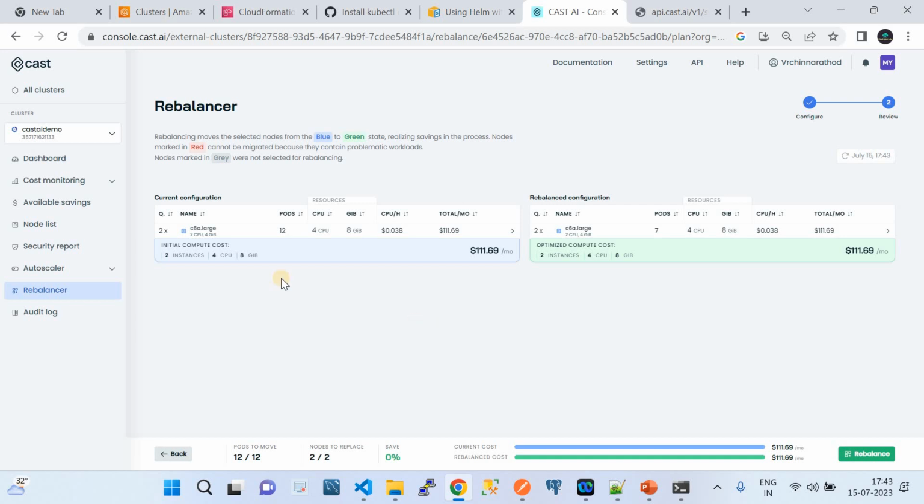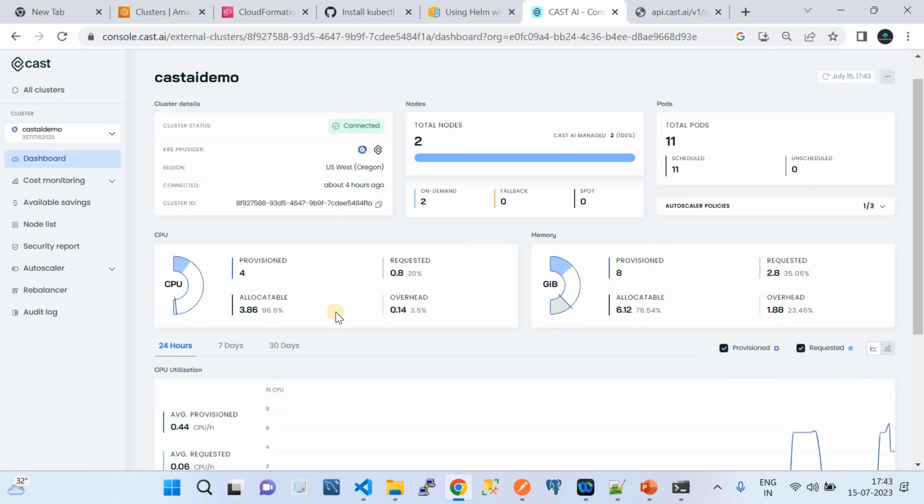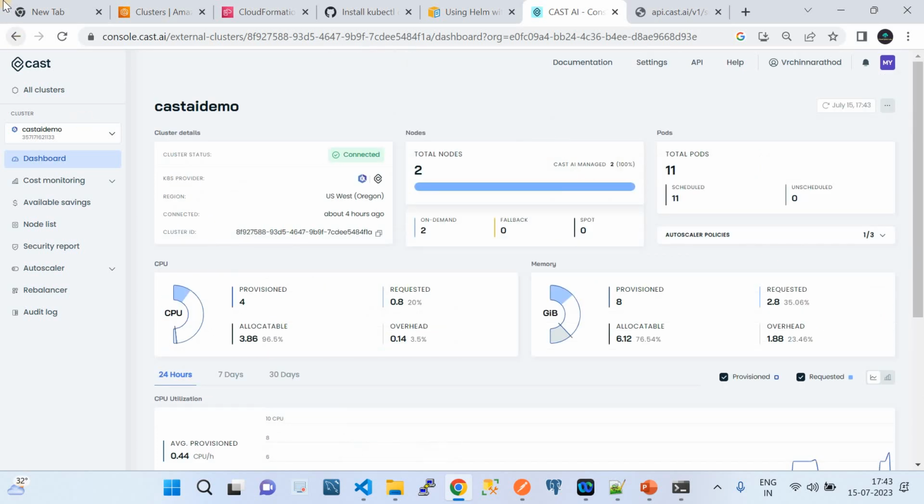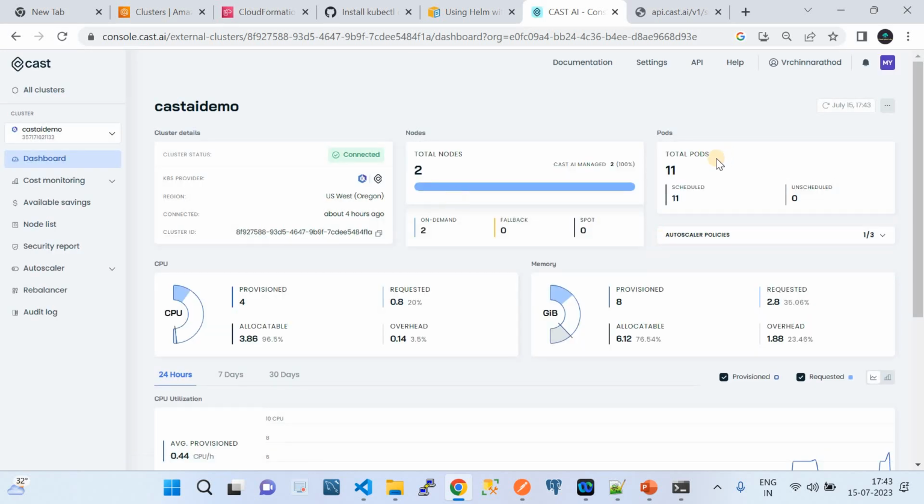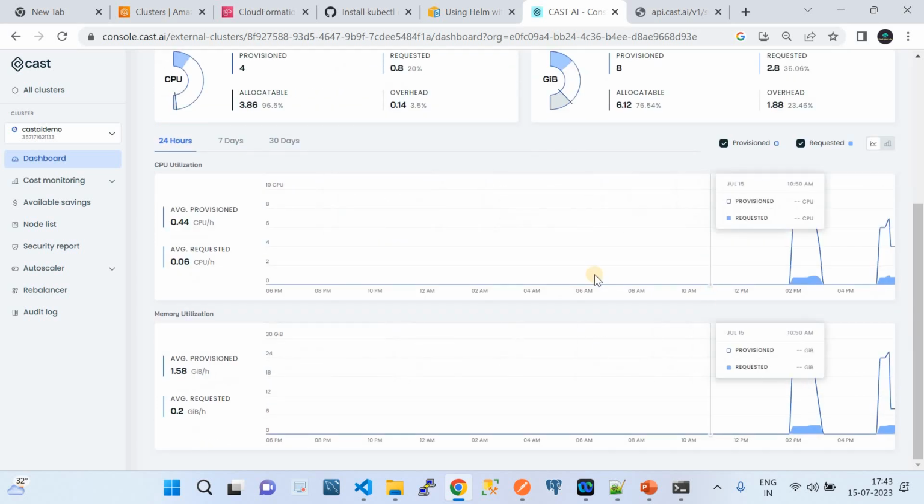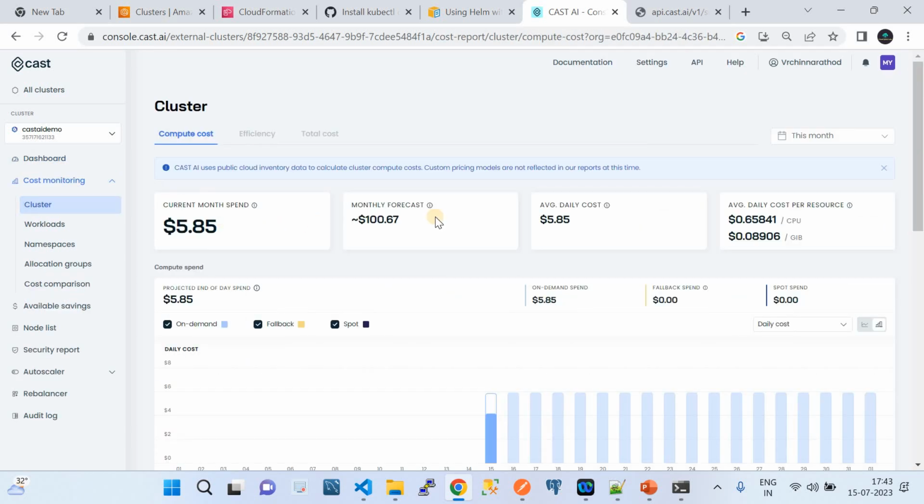If I go to the dashboard, you can see a very nice dashboard, a soothing one, because you are shaving the cost here. You are saving a lot of cost. If I refresh it here, it is the current status of your EKS cluster. It contains 2 nodes, right? And it has this much pod detail. And in the cost monitoring, you have lots of savings shown here.